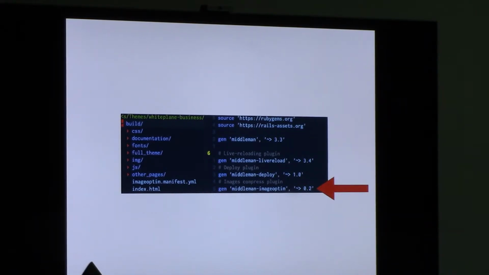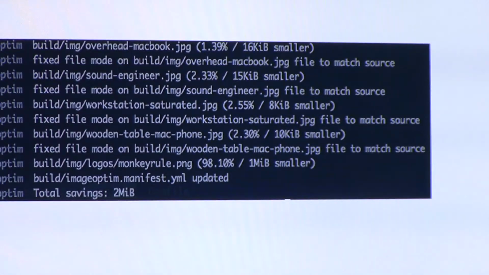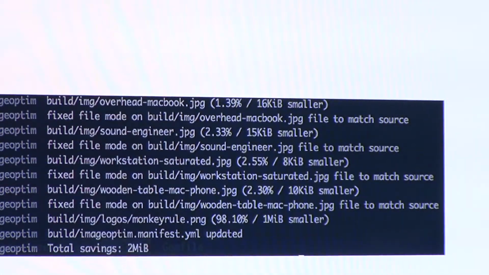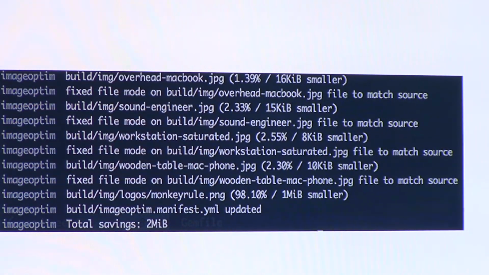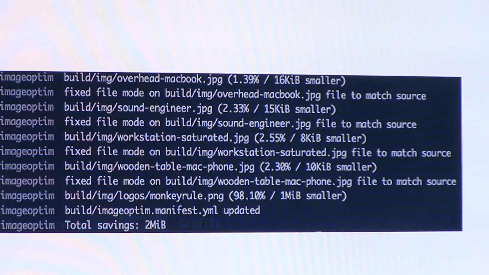And see this neat gem I found about Middleman. It's called Image Optim. All the images run through Image Optim. It's an app that has image compressors. I save like 2 megabytes with all my big images.